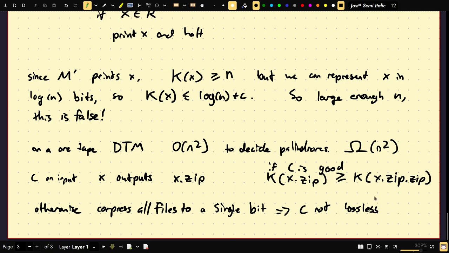So if this is true, why do we even use zip files? If we have all these undecidable problems and things we can't do with zip files, why do we still use them? It's because in practice they work. Most strings uniformly randomly chosen are incompressible. Yes. But most strings that humans deal with are not like this.